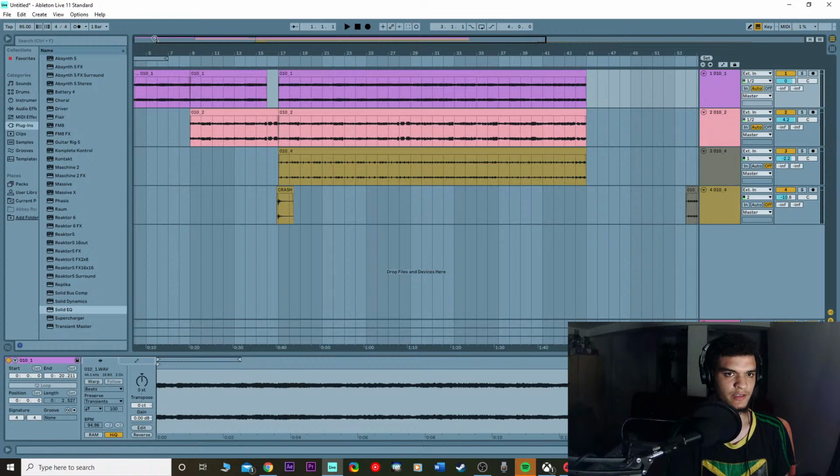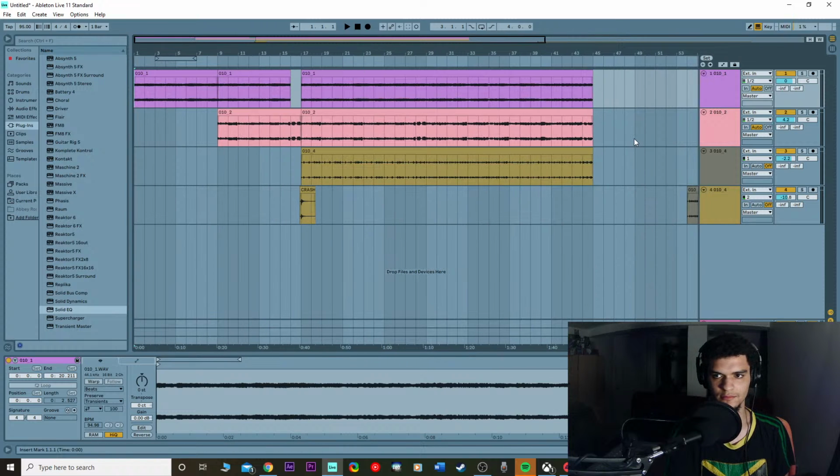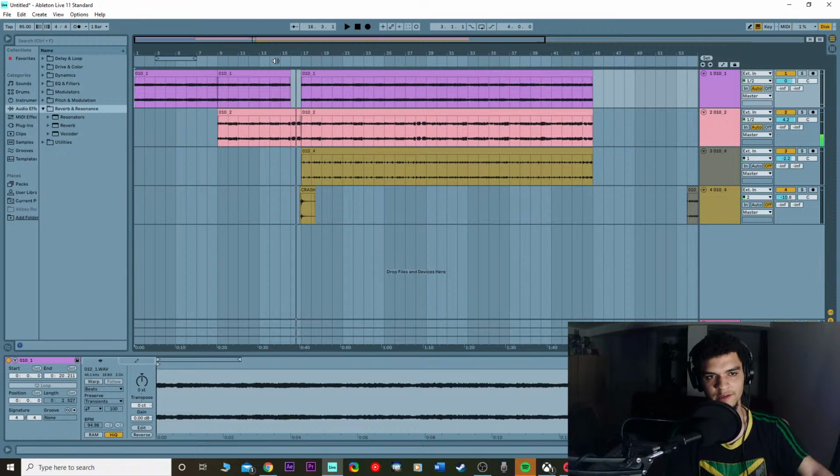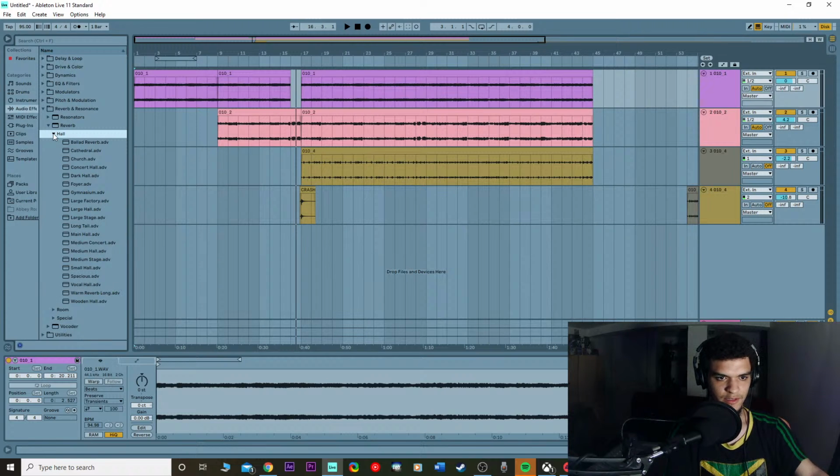But yeah, so let's go ahead and start adding some stuff. I'm gonna go ahead and add like reverb, especially because at this part, you see how the guitar just disappears. Like there's no gracefulness whatsoever. So that's one thing that will help if I get reverb.